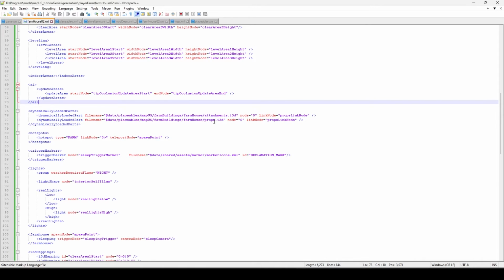But what we did change was the props, because we changed where one of those props is, that bicycle. We put it in a different area, so they're not in the same place anymore. We changed it, so now we need to change this.